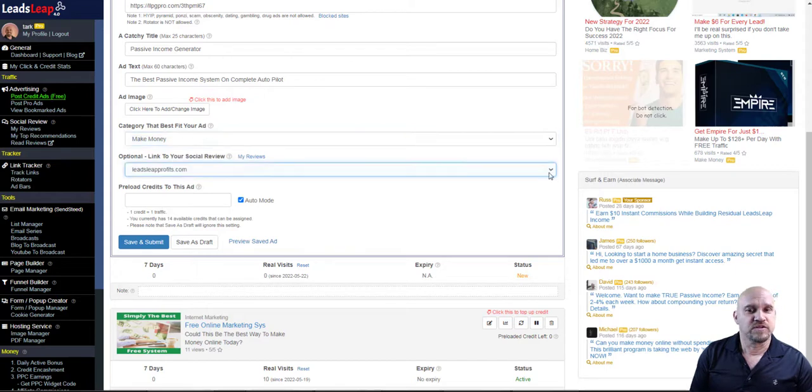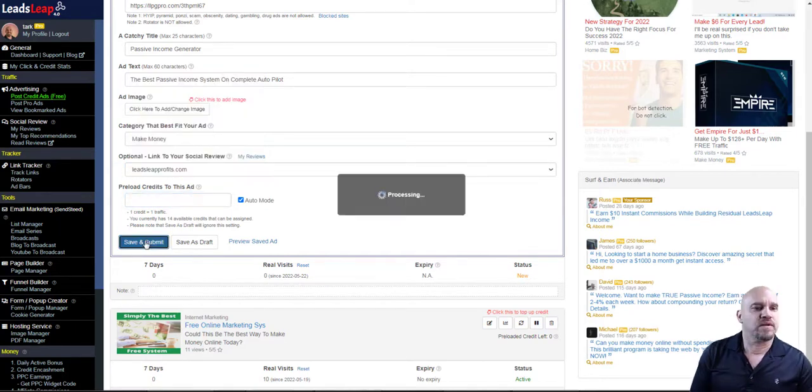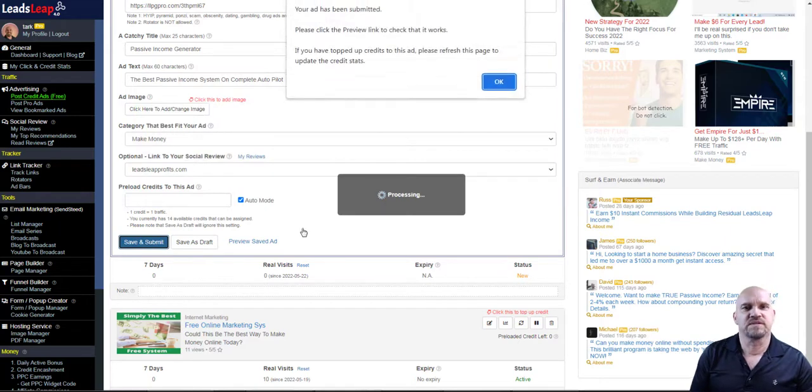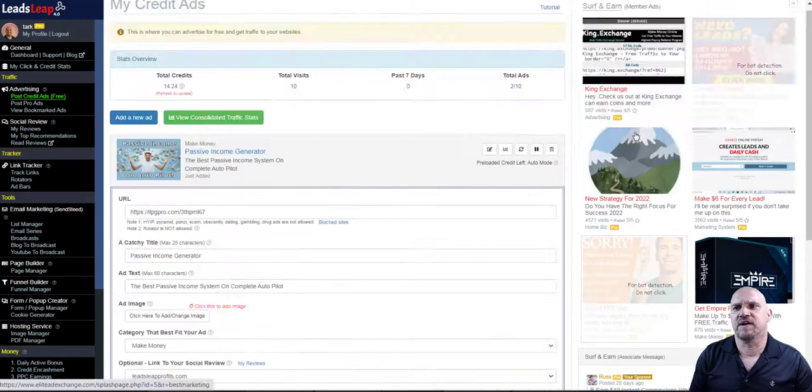Optional link. So I'm going to link it to my review that I've already created. If you don't have one, don't worry about it. It's not crucial. And then you can do auto mode, and this will take credits directly out of your account, or you can actually put in how many credits you want. And then hit save and submit, and bam, it's done. So it will show up over here on the right side here to all the members of Leadsleap.